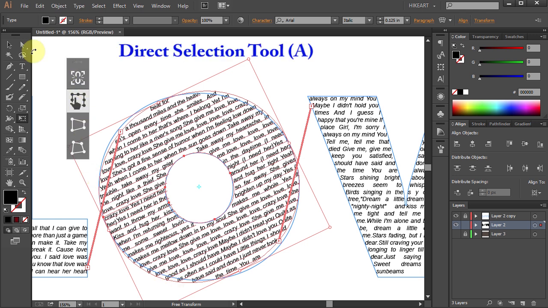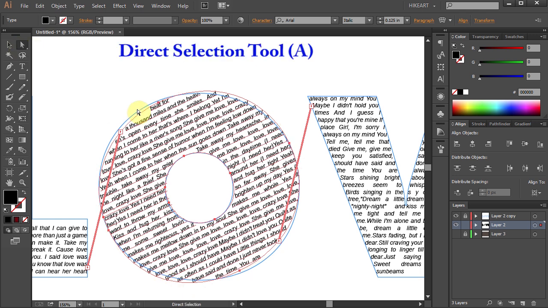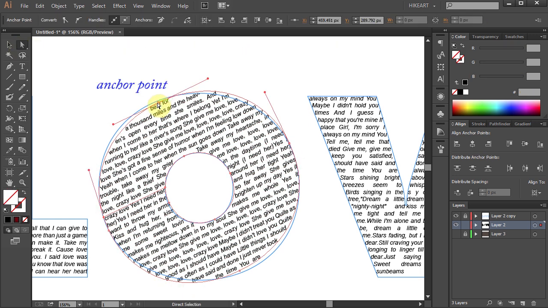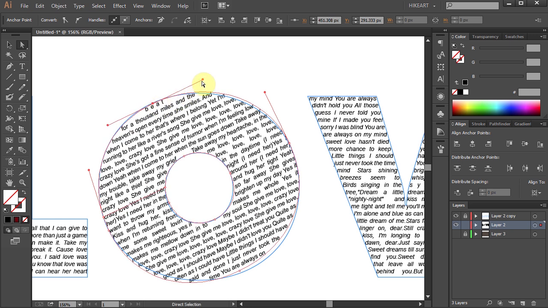Next, we need to adjust the red path line to match the profile of the blue outline text. To do that, use the Direct Selection tool. Click on the anchor point and move it up or down. Then adjust the bezier handles to get a better fit.